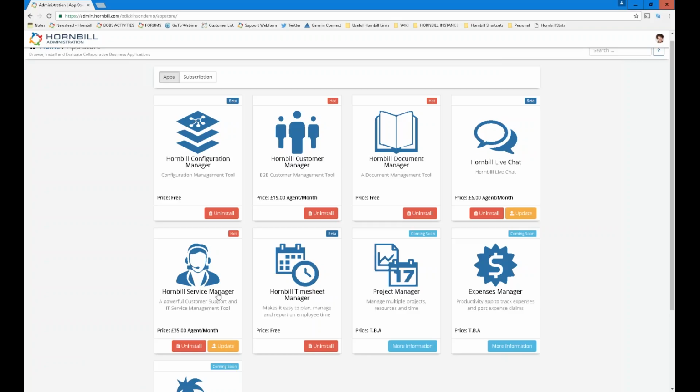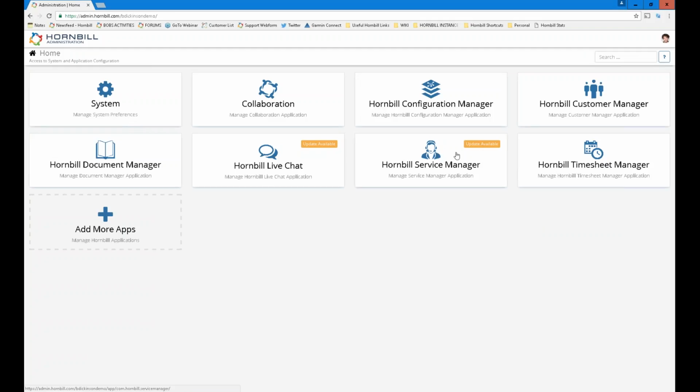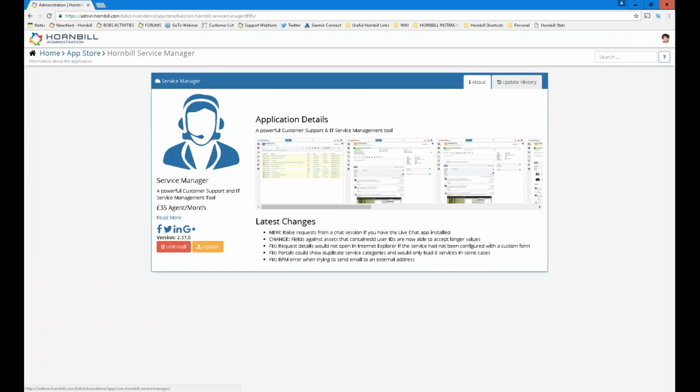You can actually see here on Service Manager, I've actually got an update on my instance, so I'm going to do that now. What I will also show you is if I go back to the home screen, it actually tells you when there's an update available here. And you can click straight from here and it takes you into the latest update. So you can see we're going to be updated to version 237 here. We've got a few new features, a change and some fixes. Quite a small update, this one.